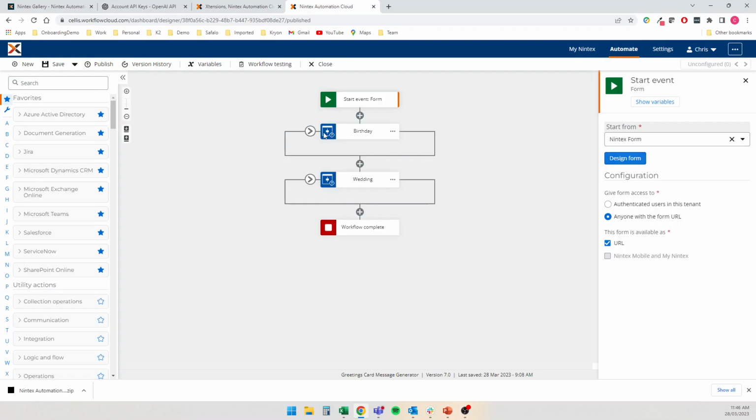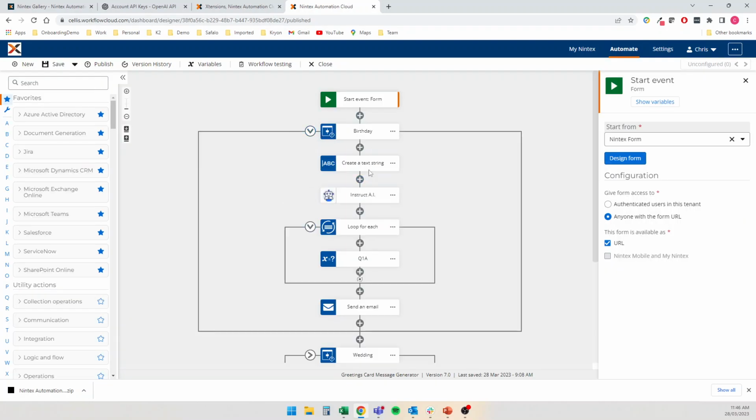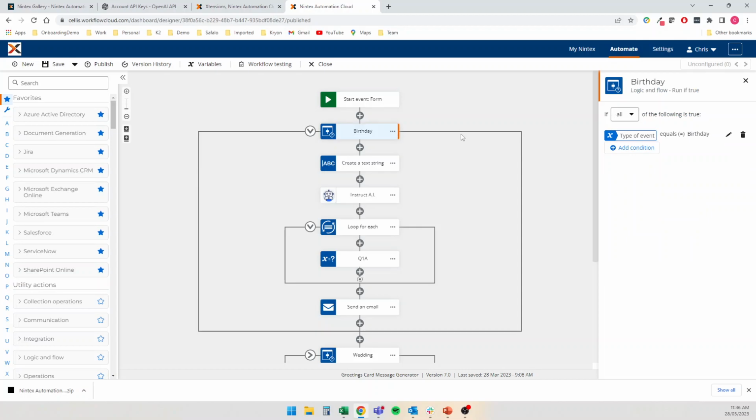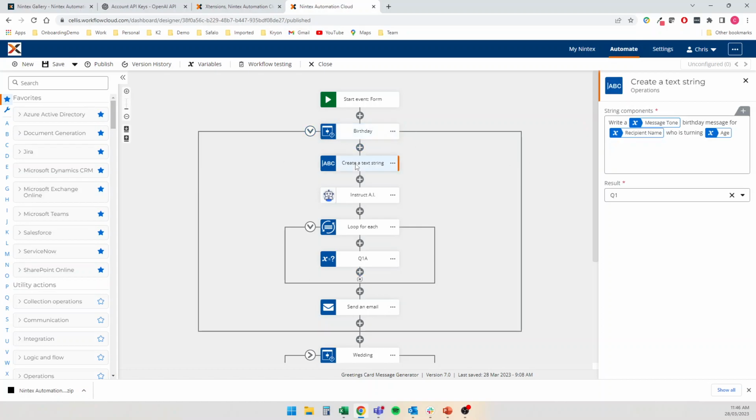So we can just go into my workflow. Now, I just need to add a third what if here. So I've got a what if, a run if the type of event is equal to birthday. So that little piece here is going to run. Otherwise, it's going to be ignored. We're going to create a text string. That text string is the prompt.